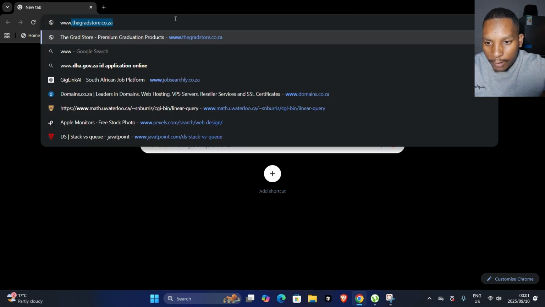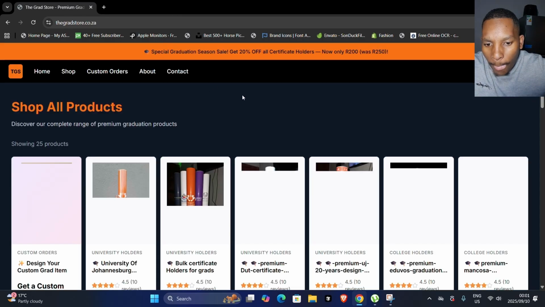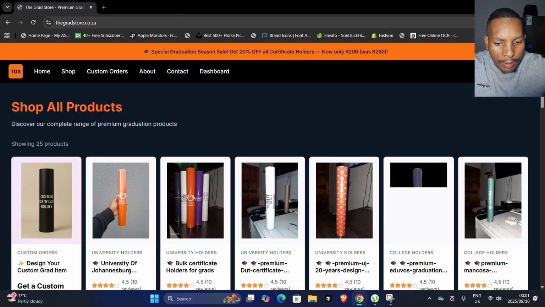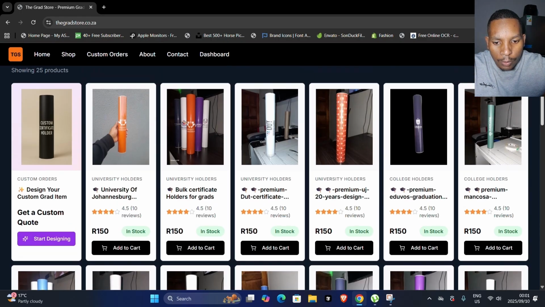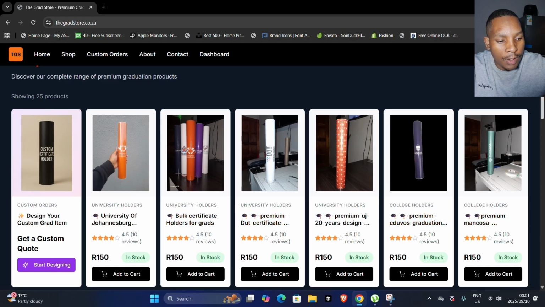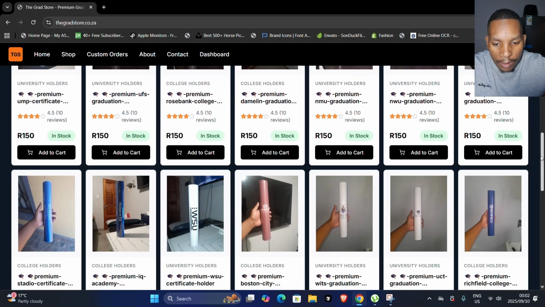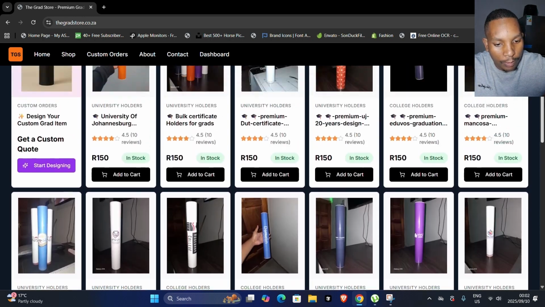So I started by building this website, which is the Grad Store. Grad Store is typically where you buy certificate holders. Whenever you are graduating, you come to this website. You buy certificate holders. So it's basically an online storefront. As you can see here, you have all your different South African universities.